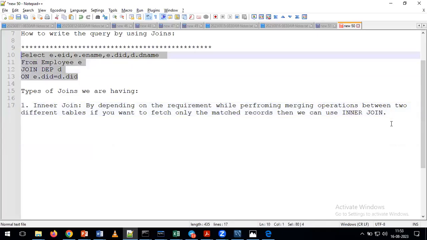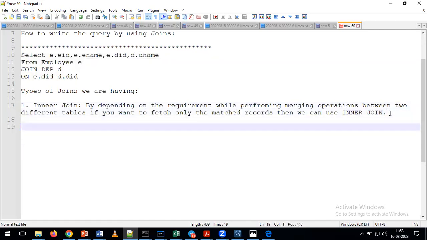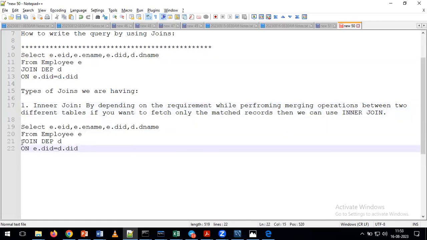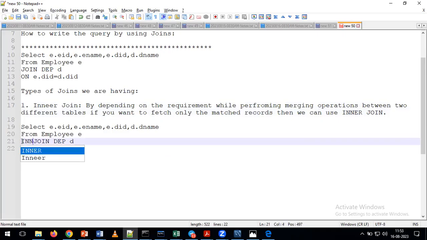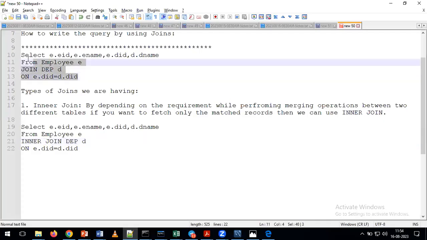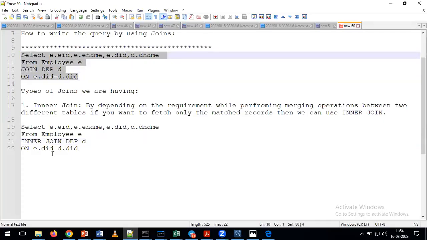Now, if you want to frame the inner join query, in this query, instead of giving JOIN, just replace it with INNER JOIN. Now tell me, is writing the inner join query simple or complex? It's very simple. Whatever query we discussed yesterday, we are going to reuse the same query here. Instead of giving JOIN, I'm giving it as INNER JOIN.